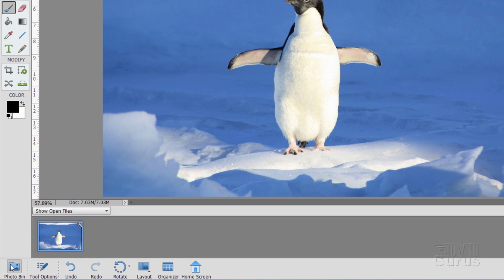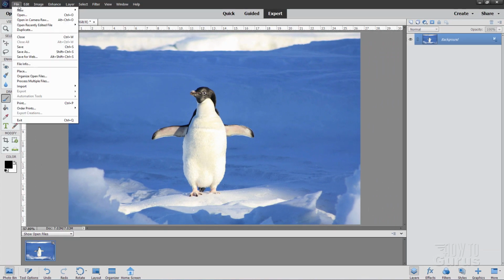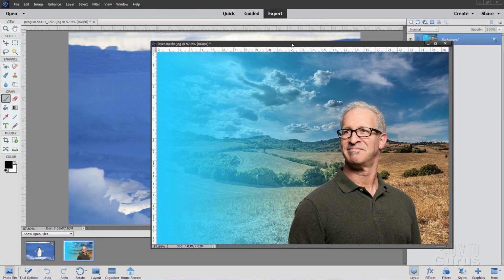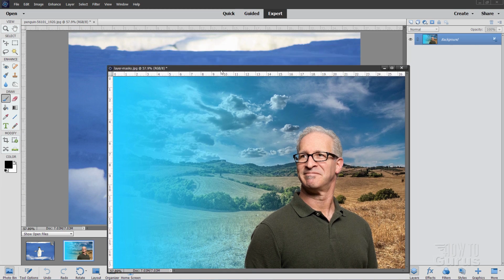Photo bin, left-hand side right here, is kind of like a little mini organizer for any open files that you have. Let me just open up something else in here quickly. And here's from the last project I did. And notice now I have two things showing, and I have two images down here in the photo bin. Notice that this one came in as a floating window.